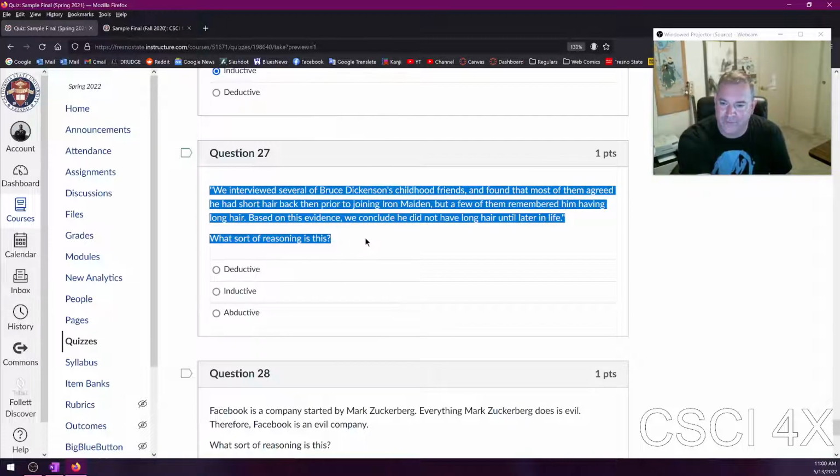We interviewed several of Bruce Dickinson's childhood friends and found that most of them agreed he had short hair back then, prior to joining Iron Maiden. But a few of them remembered him having long hair. Based on this evidence, we can conclude he did not have long hair until later in life. So this is abductive reasoning, right? We gathered a bunch of evidence, some for, some against. We weighed it on the balance of the evidence. We can conclude that he had short hair as a kid.